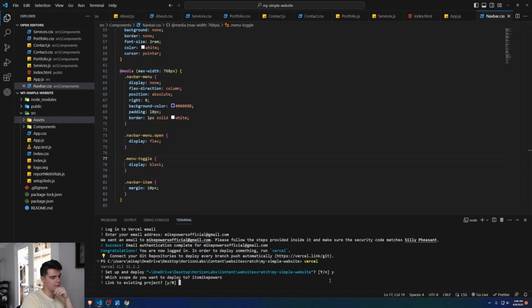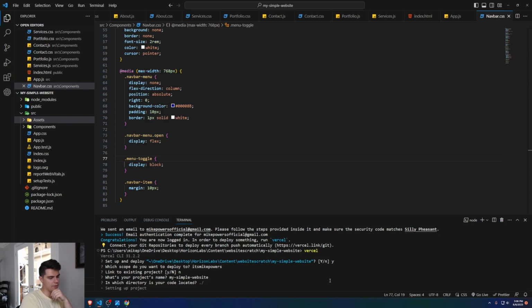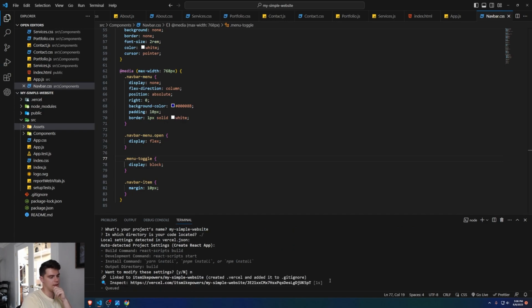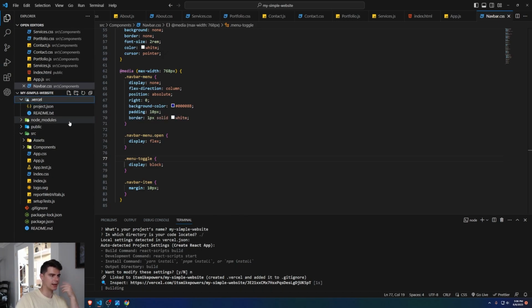I'll use my account. I won't link to an existing project. I'll just keep my simple website name. Everything's located in this folder. It's setting up the website. Want to modify these settings? I'll hit no, and then hopefully it'll add the Vercel folder, which is basically just some information that allows it to connect with their hosting services.